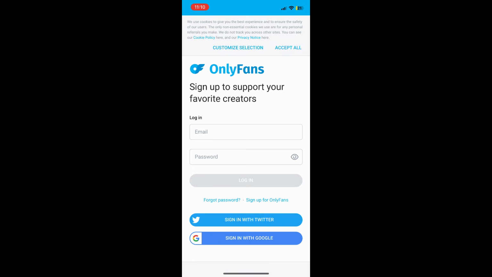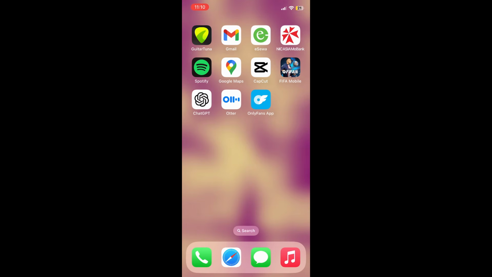You can simply tap on this to open it up and log into your account to use the OnlyFans application on your device. And there you have it. That is how easy it is to download the OnlyFans application on your iOS device.